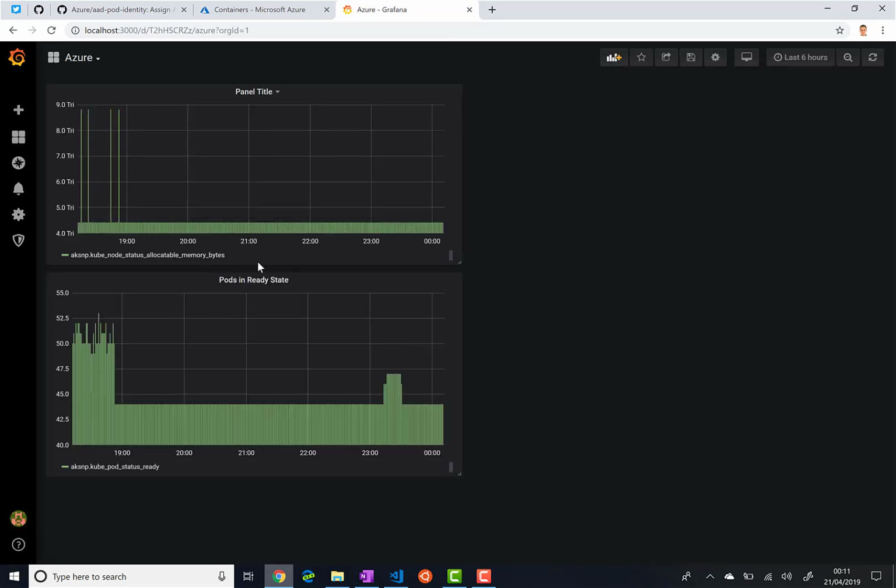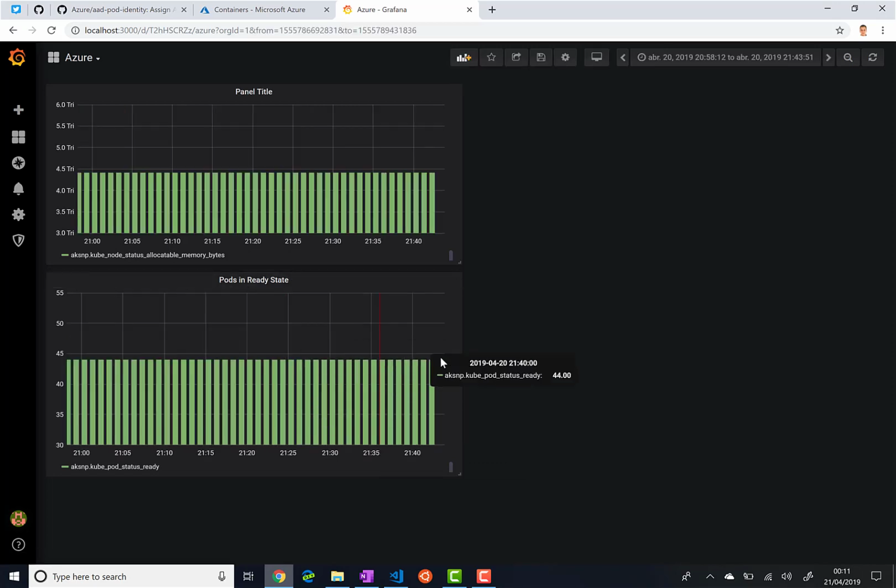You can see I already added one that's showing the memory on the cluster, and down here you can see the pods in ready state. So it's been bursting, and you can go through it if you want.